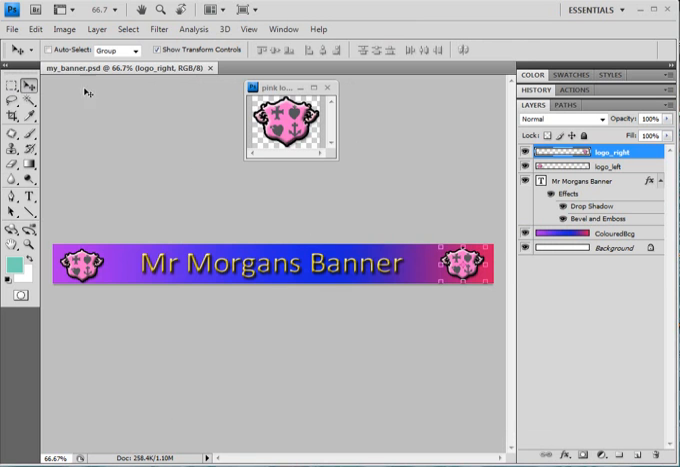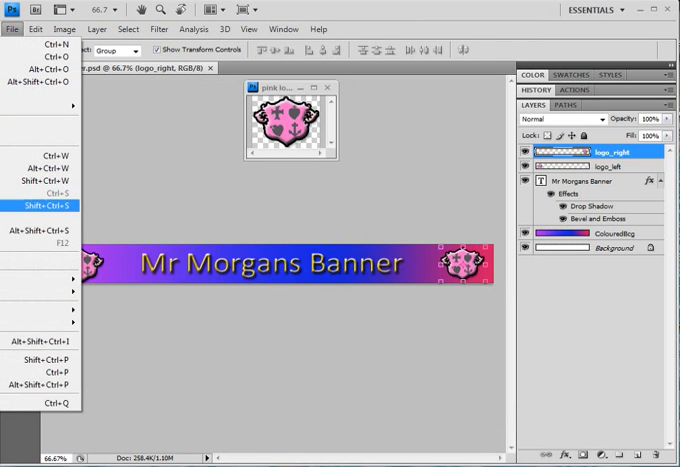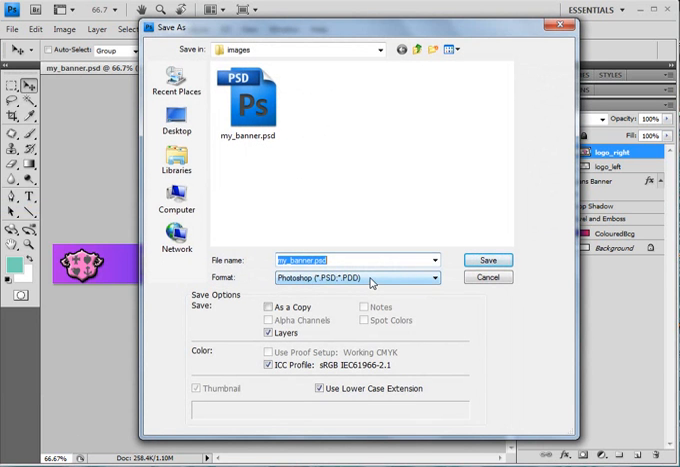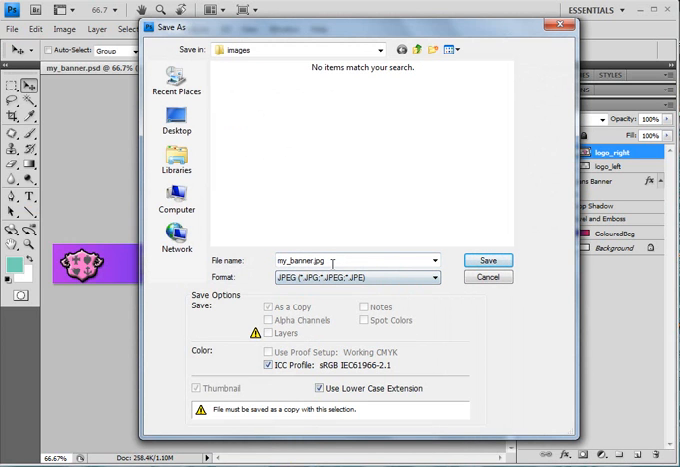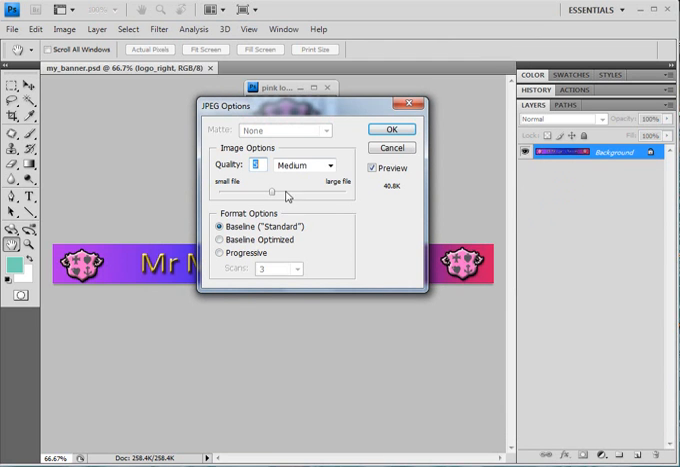The next thing I'm going to do is I'm going to do File Save As again, but this time instead of Photoshop I'm going to choose a JPEG image type. Still called My Banner. It's not a problem, it won't overwrite the other one because it's a different file type. Same location, images, and hit save. And probably what you want to have is high quality and say OK.